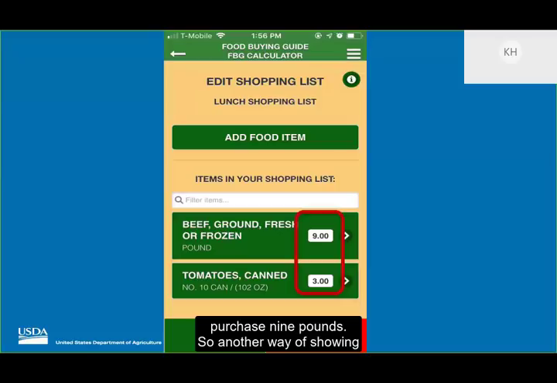So another way of showing that is giving you a quick view. This is just showing you the purchase amount for each of these food items.